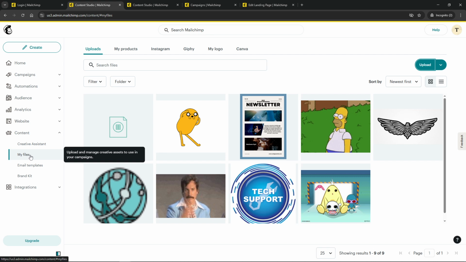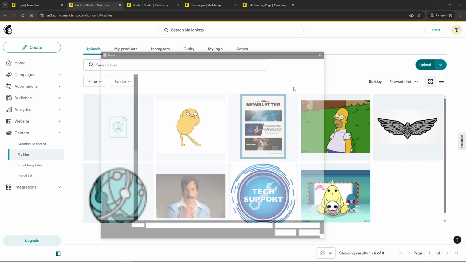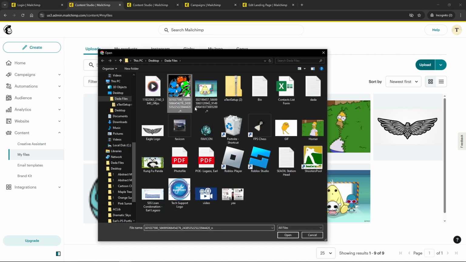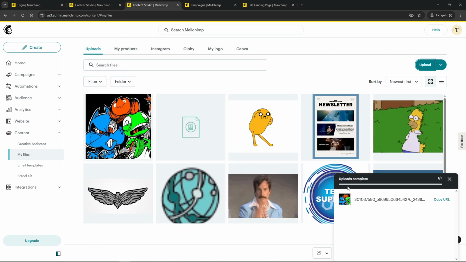Now, to share a new file, look for the Upload button. Clicking this will allow you to select the specific file you want to share from your device. Once the file is successfully uploaded, you'll be given a file URL. This URL acts as a link to your attachment, so be sure to copy it as you'll need it shortly.